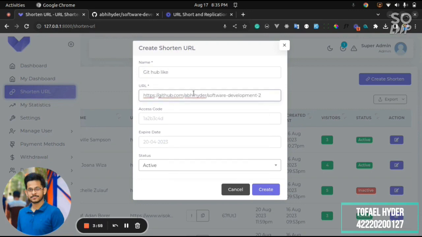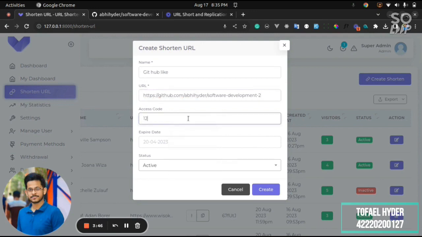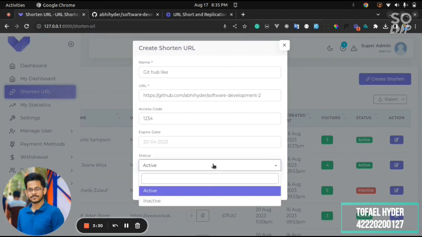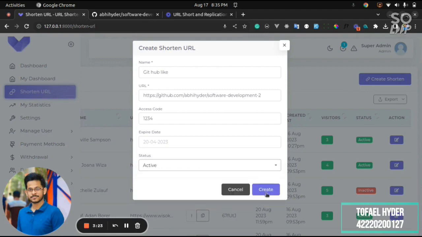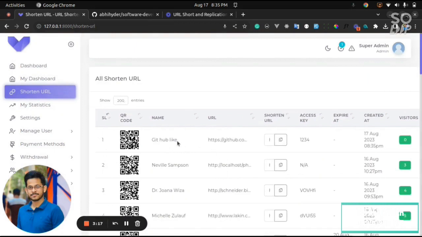And then we are going to paste our original URL, which is going to be shortened. So let's set a password like 1234, and then an expiry date if I want to set one. And the status will definitely have to be active. We can also set it inactive, which means when a URL is inactive, nobody can access this shortened URL. Okay, let's create this.